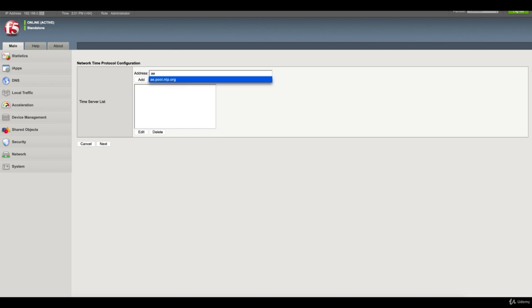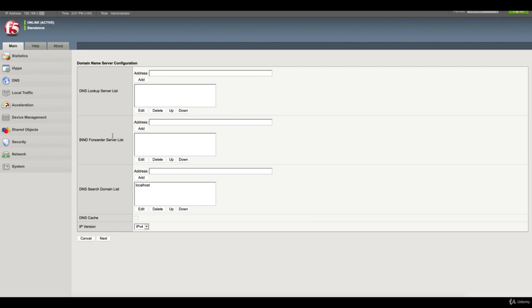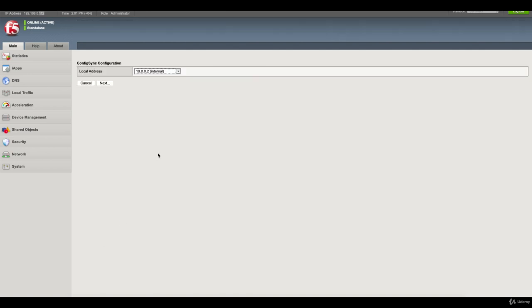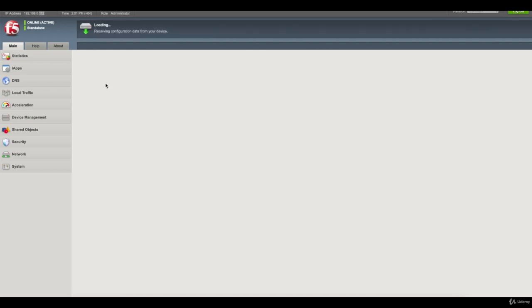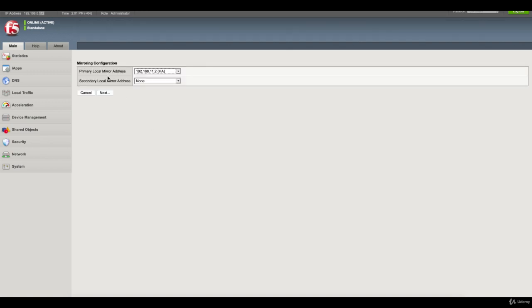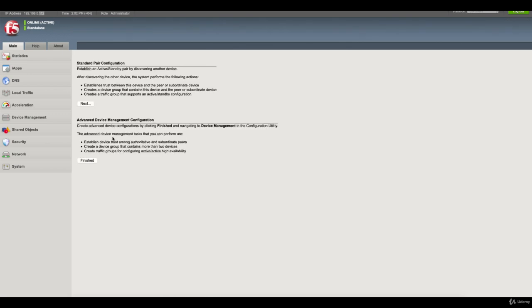Select untagged. Click add. And next. NTP. We have to use the same NTP. Next. Same DNS we can use. Click next. Config sync interface, which interface you want to use to synchronize the configuration. We're going to use the HA. Keep alive messages on HA and management. Click next. Connection mirroring and persistence mirroring on the HA interface. Click next. And there we go.